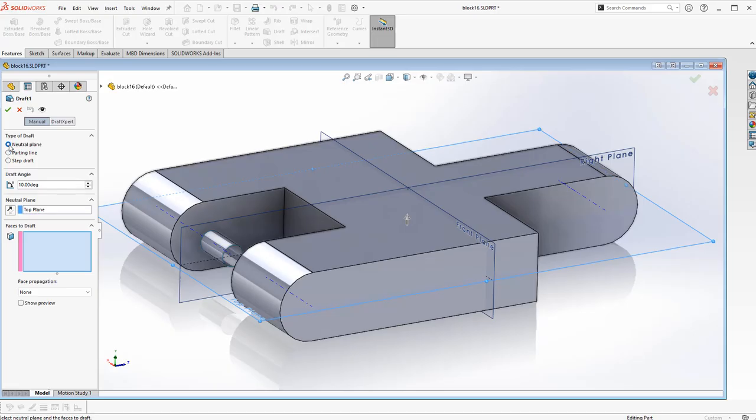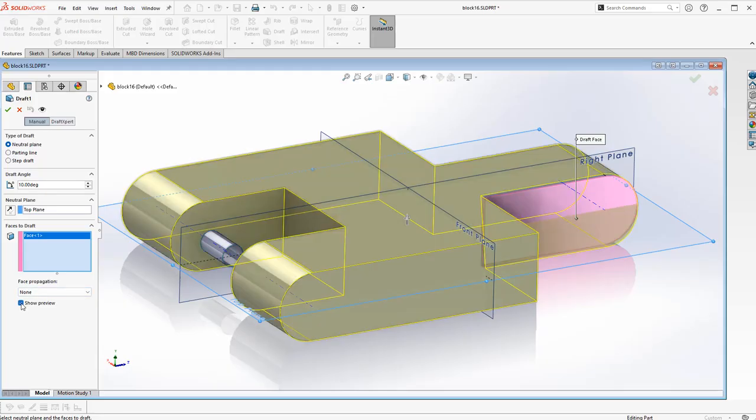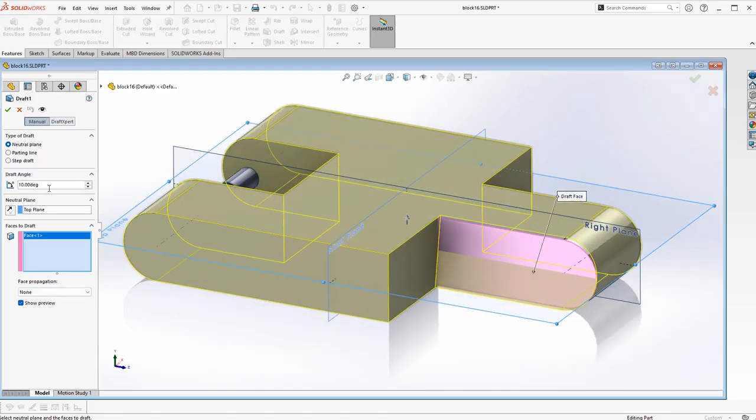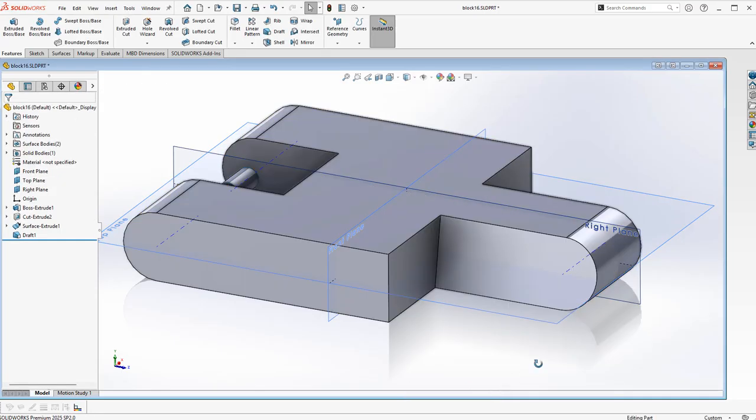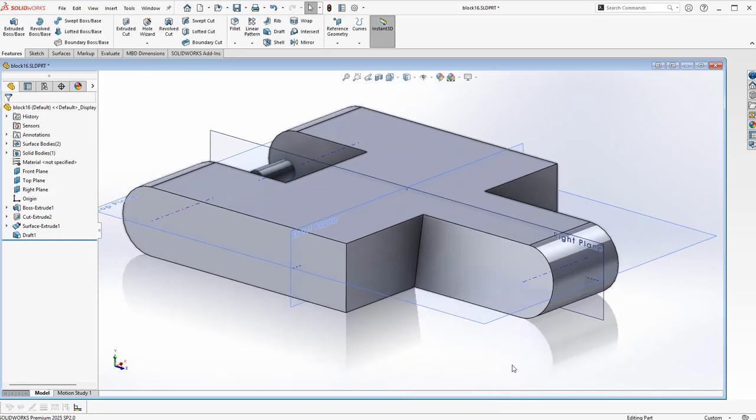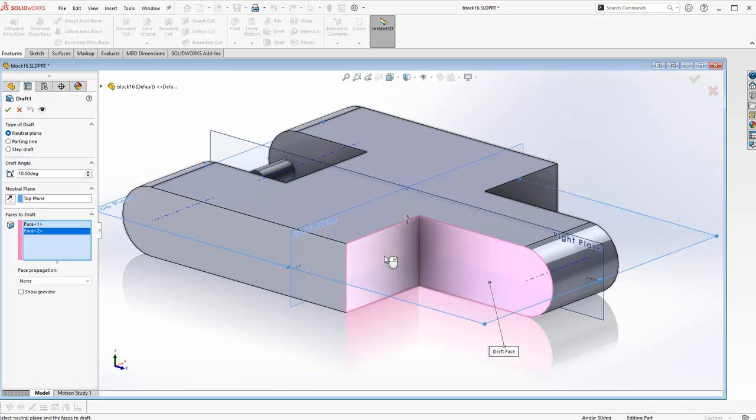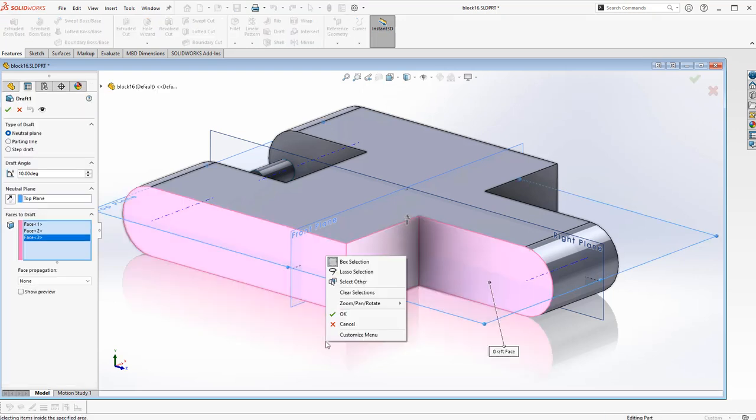The typical way one would put draft on is with the neutral plane. I'm going to pick the face to draft. I really wish preview was always on. Here I've got 10 degrees draft, which is a bit excessive. Great, I can see my draft now. If I wanted to add draft to another wall, I would do so.